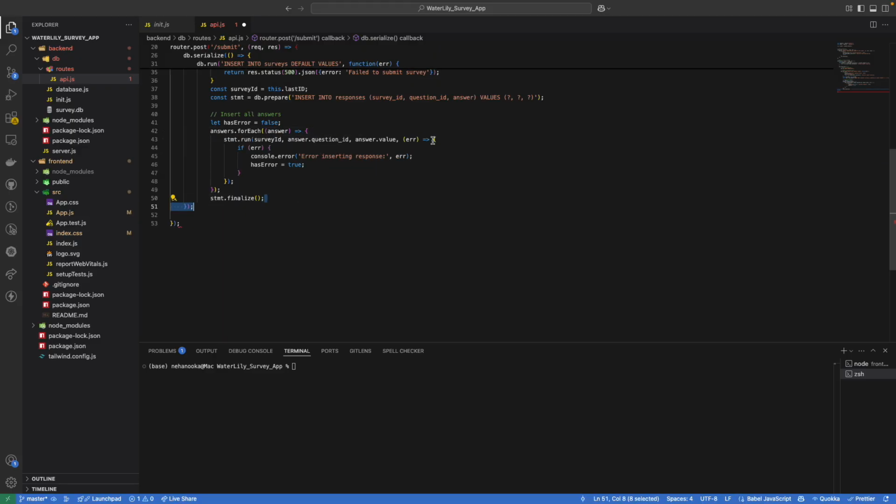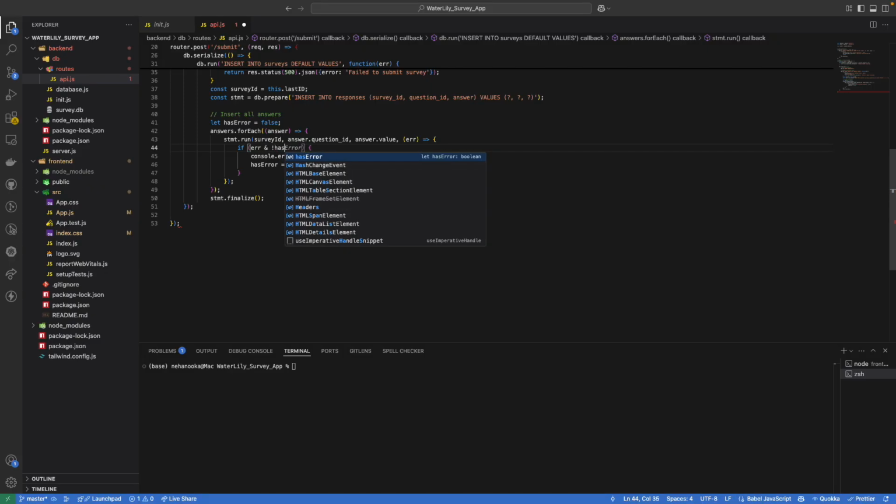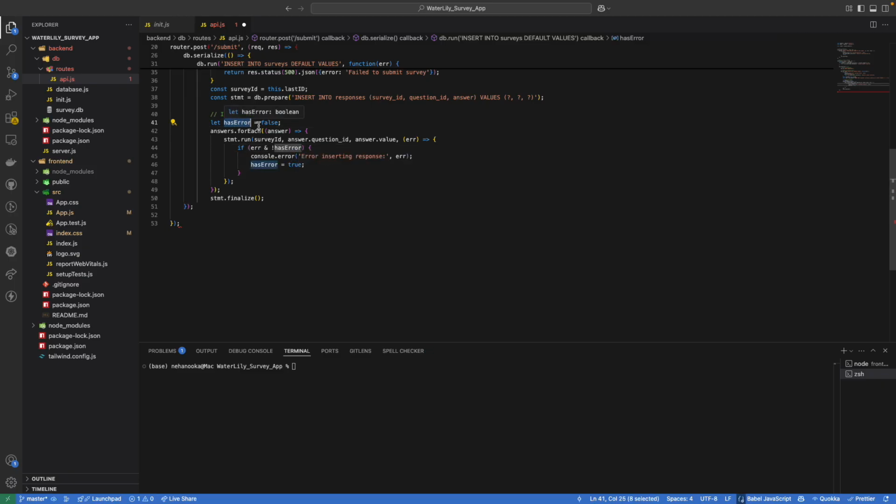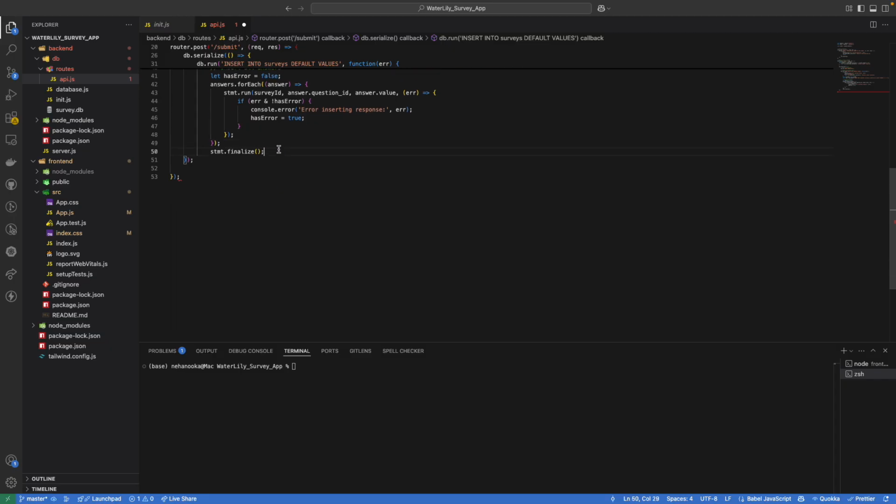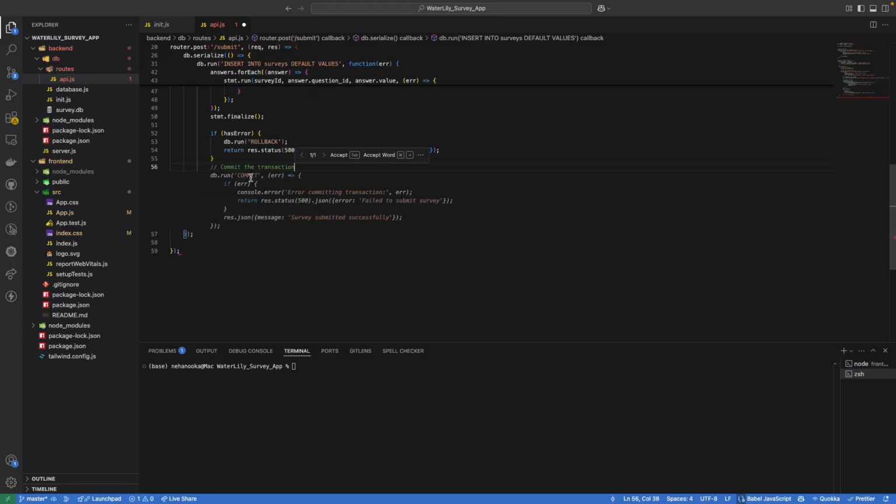Answer.value, error. If error, or we can also have if not has error. If has error is not set, we will set it, so has error is true, and we can say error inserting the response. Okay, so this is done. We also do finalize, and if has error, then we will roll back. Otherwise we'll commit the transaction.